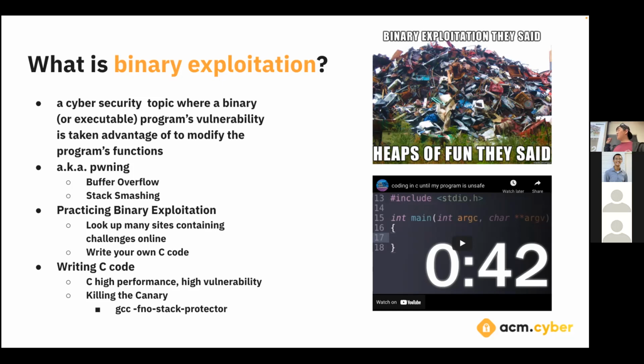Now, one thing I will say if you want to write your own C code is that you have to know a couple things about the C compiler, which I just want to mention briefly. C, of course, is a high performance language, but it's also a high vulnerability language, as the very funny video that we have linked here shows, if you want to take a look in your free time. It's called "Coding in C until my program is unsafe." And as you can tell, the video lasts 42 seconds because the guy literally writes one line and then the video ends because his program can get hacked. But that's good for us to practice binary exploitation, since we can write a program pretty easily and then figure out how to break it and exploit it.